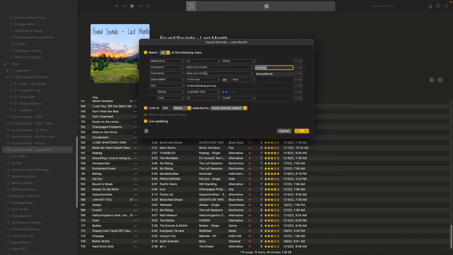And then I've got two comments in here. So sometimes I'll add songs to my library or purchase songs that are from before 2022 or before the last month. And I don't want them to show up over and over again for a month when I've already had them in my library for anywhere from a year to over a decade. So I've got these filters set up.